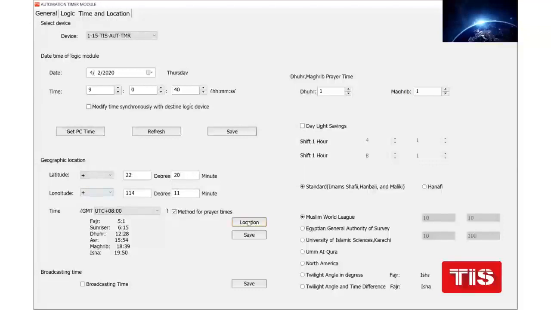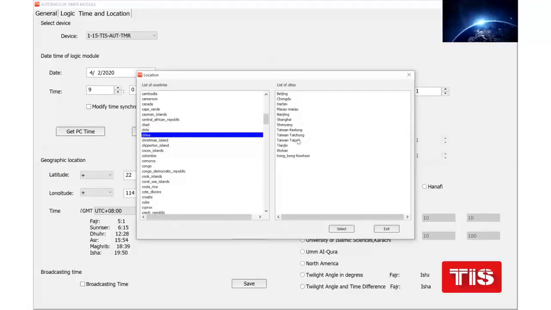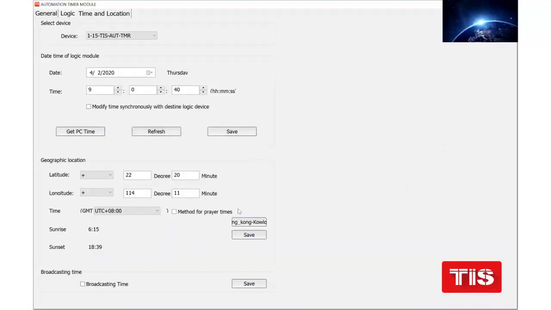And here you can choose your location. It's very necessary to choose your location. For example, I choose my location, China, Hong Kong. And when I save, I can see the sunrise time here. The sunrise time is 6:15, and let me first disable the method for prayer time. I can see the sunrise and sunset in my country.